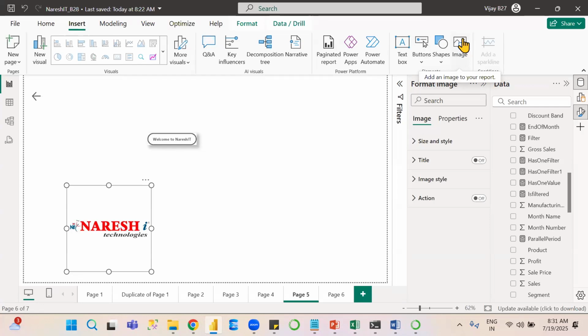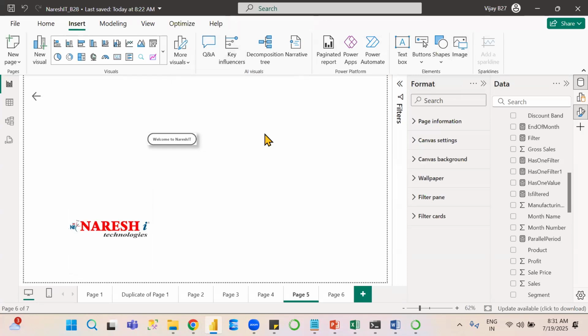Understand clearly or not? In these three formats only must the images be. Those related images only we can load into Power BI. Understand clearly or not? This is a very, very important option.